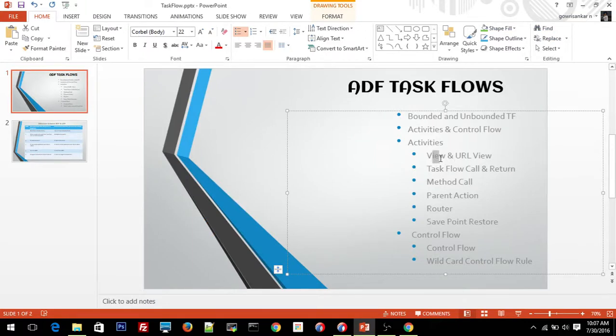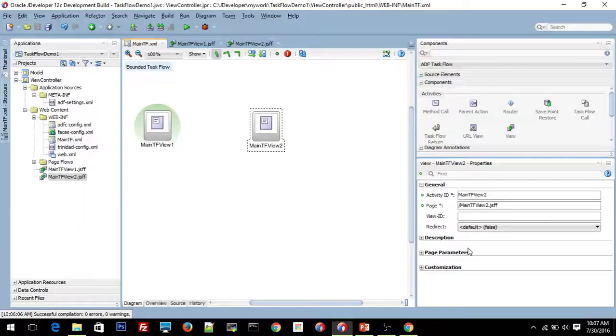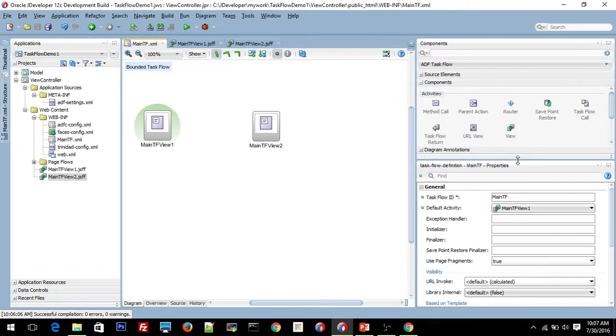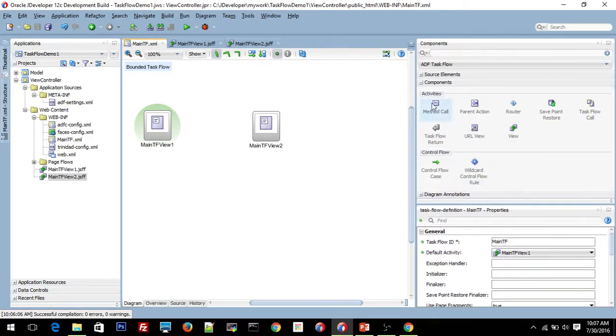We are using view activity, and what is the control flow? We have a control flow which is available. So let me click on the task flow here, and let me minimize this. So these are activities and control flows, which are meant for your task flows creation. So I have a control flow called control flow case. If you mouse over on top of this, it says navigate from one activity to another. So exactly that's what I wanted to implement here.